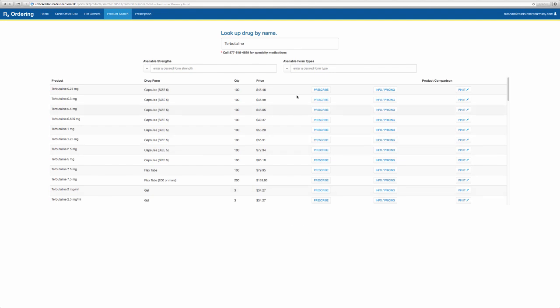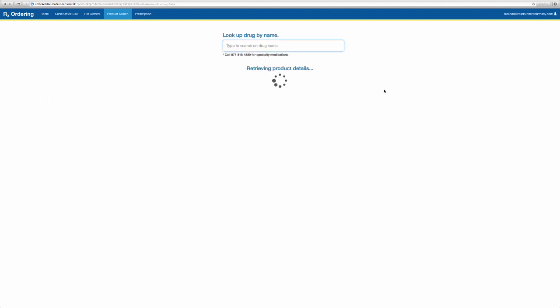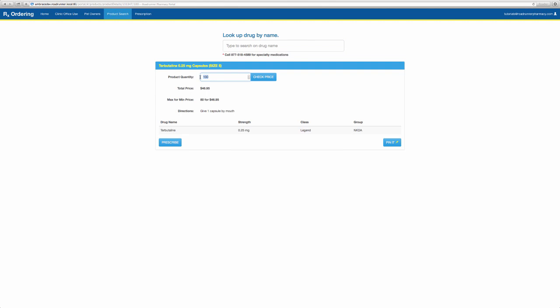If you need a different quantity, you can click on the Info Pricing button. From here, you can enter the desired quantity. Click the blue Check Price button, and it will automatically recalculate the price.